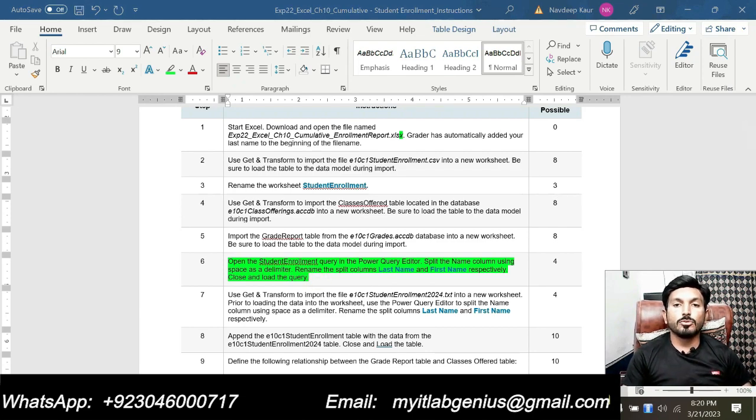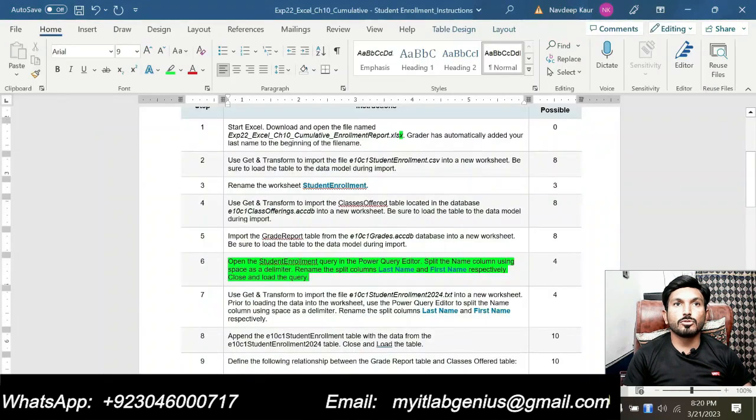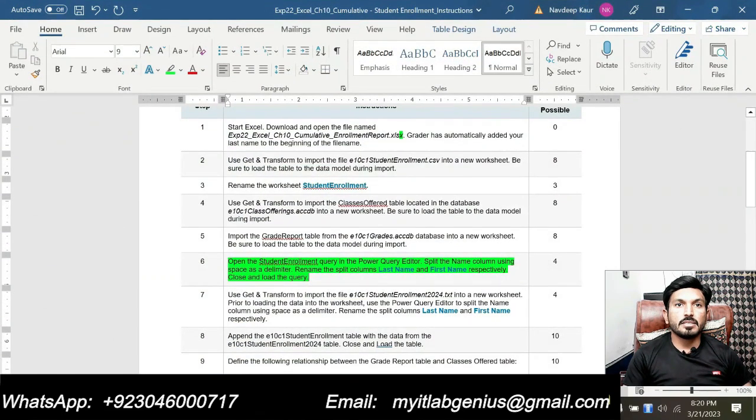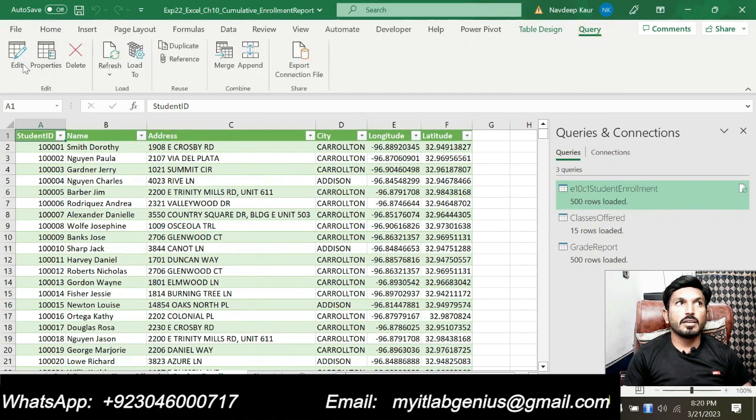So this is the student enrollment query, and we are supposed to load this to the Power Query editor, and then we will split the column. This is the name column. We will split this because it has first name and last name. Then we will rename the columns as first name and last name. So for this, we will go to the query and then click on edit.